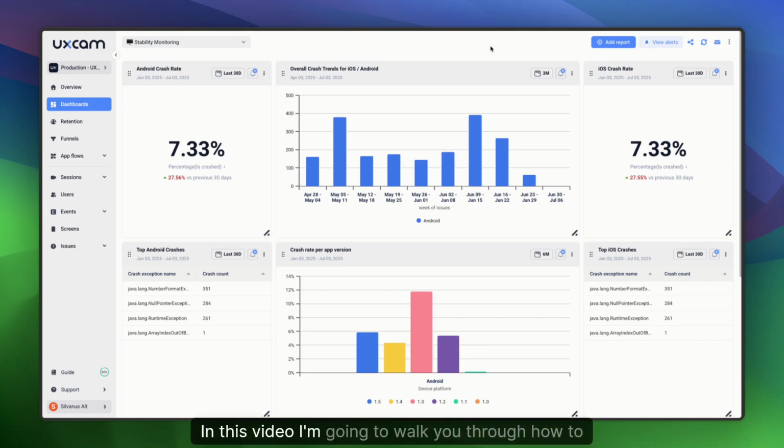In this video, I'm going to walk you through how to use dashboards in UXCam. We're going to cover how to create and manage dashboards, how to set up notification alerts for key reports, and how to automate dashboard digests via email for your stakeholders. So without further ado, let's jump straight in.